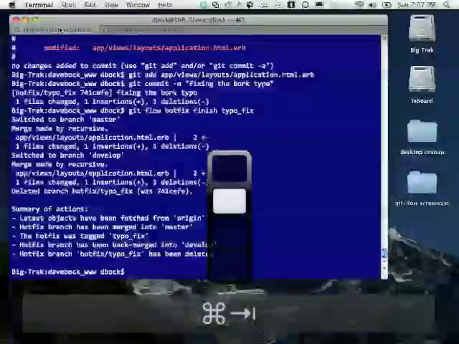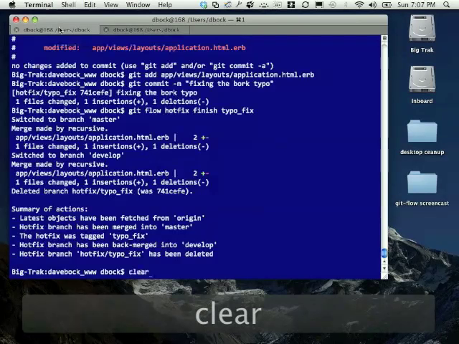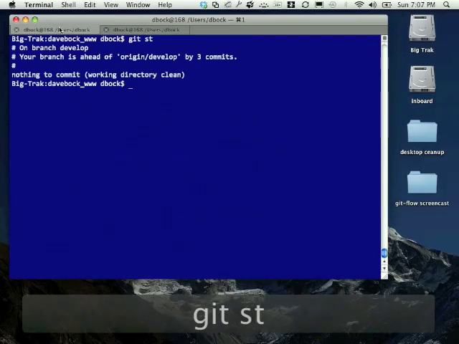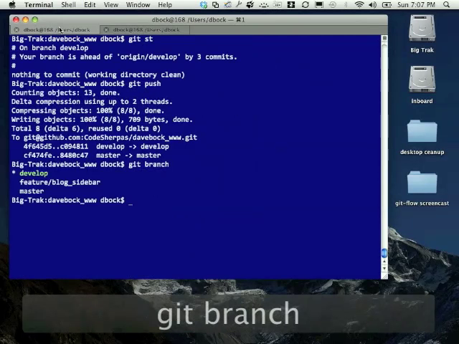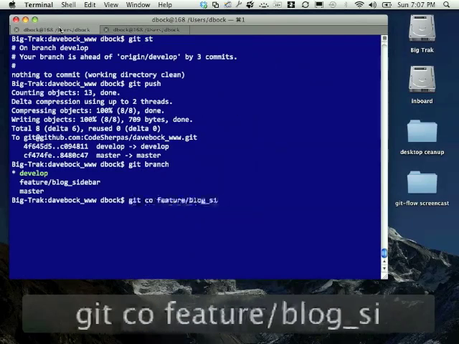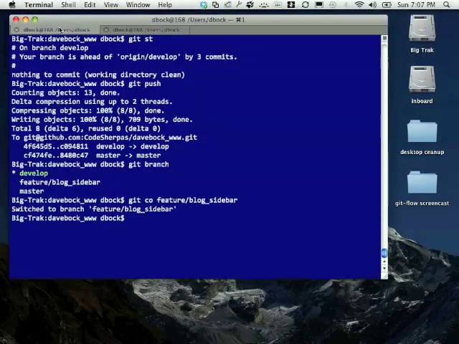We can now come back to our code. Let's push that up. Let's check out our branches, and we can come back to our feature blog sidebar. We can work uninterrupted on our sidebar, knowing that we were able to support an emergency fix out to production.